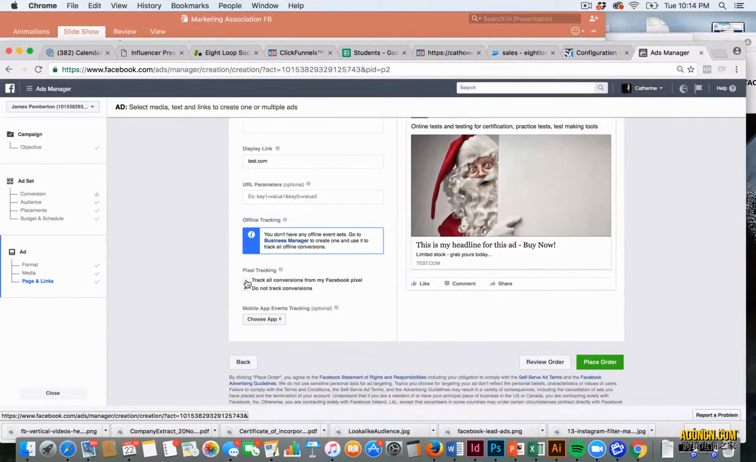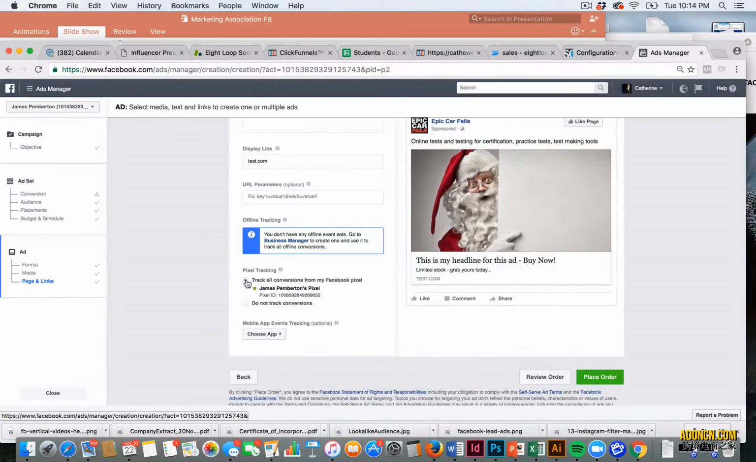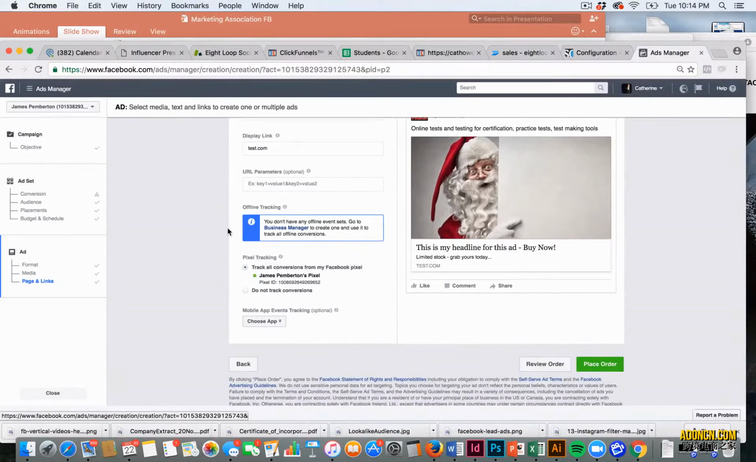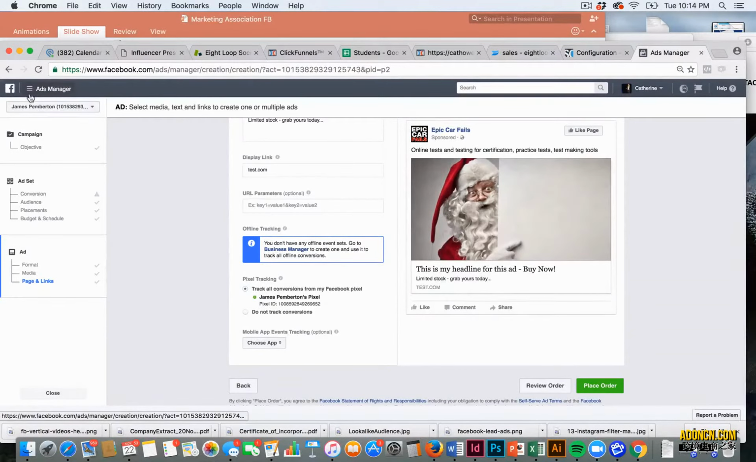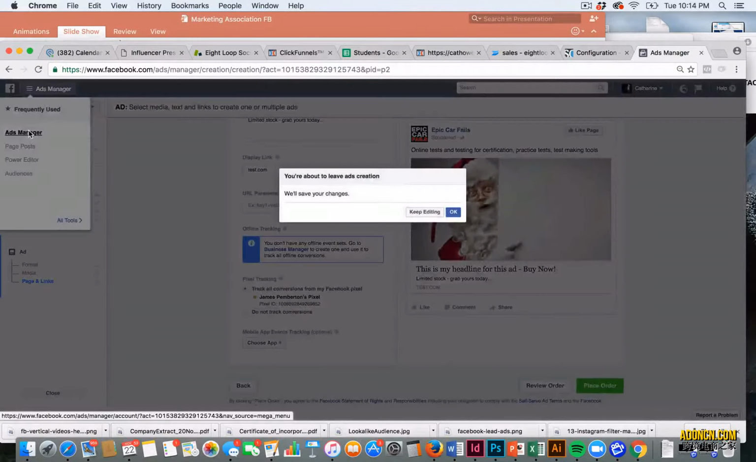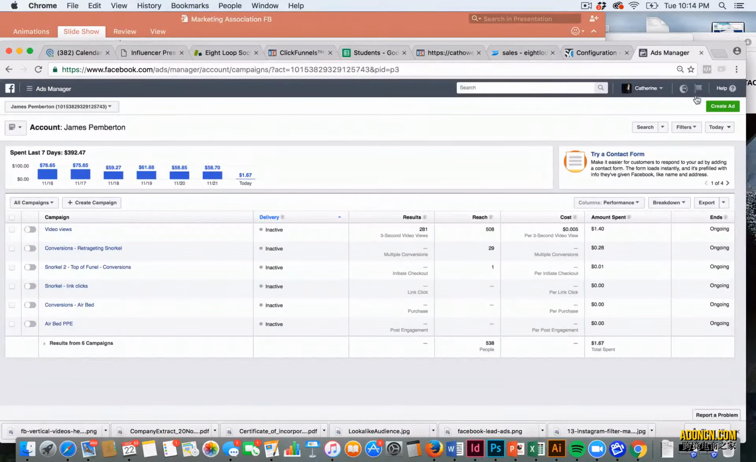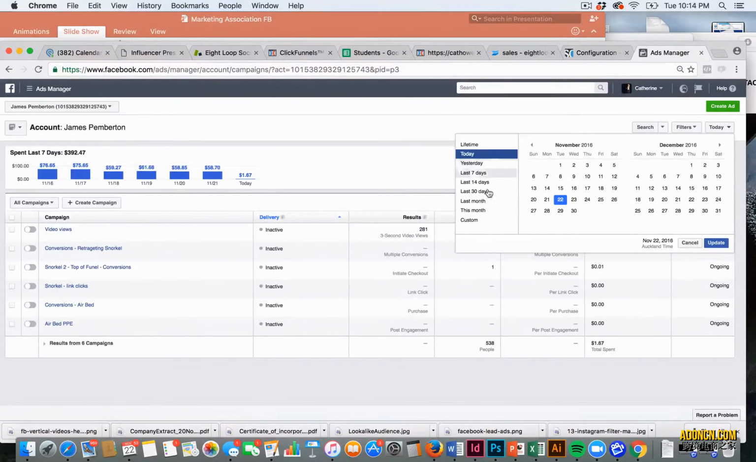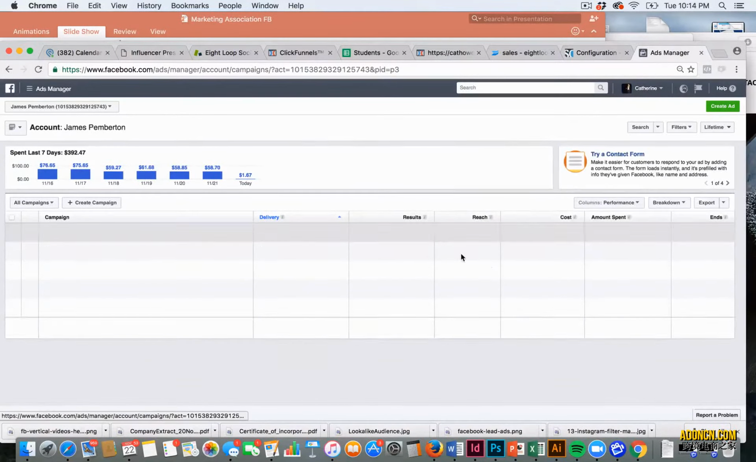And then what I like to do is I always like to track conversions from all my ads. Essentially when you tick this, what this is going to mean is that when you go back into your reporting in Ads Manager, it's going to show you conversions that are not going to make sense. So here's what I mean by this. Let's exit out of here and go into Ads Manager. This is a dummy account.